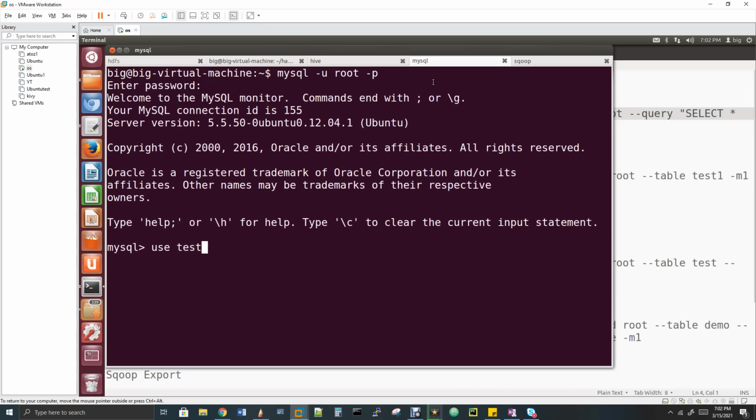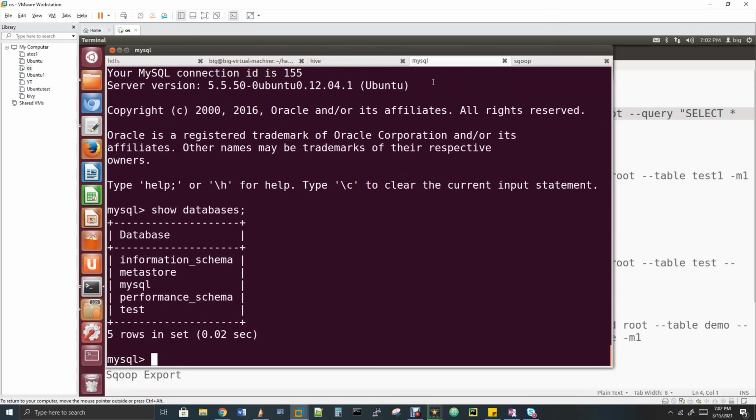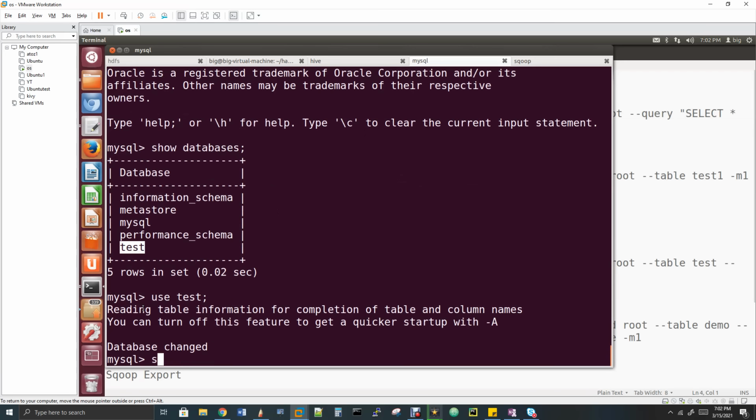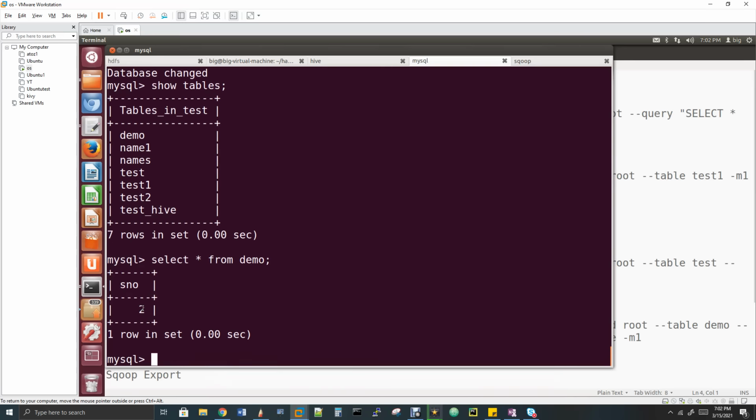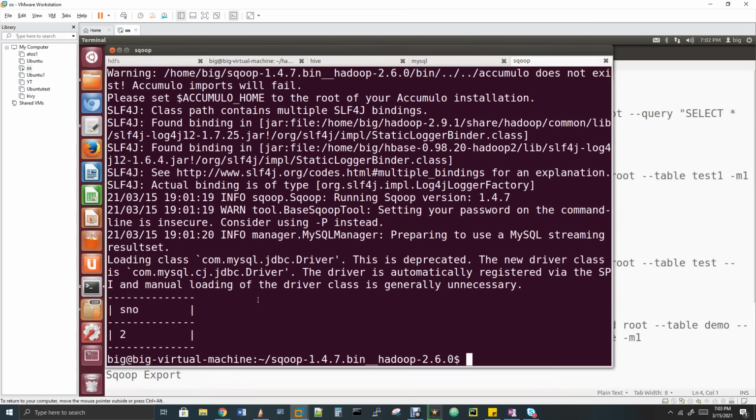Now, I will show my list of databases first. Show databases. You can see there is a database called test. Now use test, enter. Now show tables. You can see these many tables are there. Demo is the table which I queried from Sqoop. So select star from demo. Now there is only one record and its serial number is 2, the same thing that I queried in Sqoop.